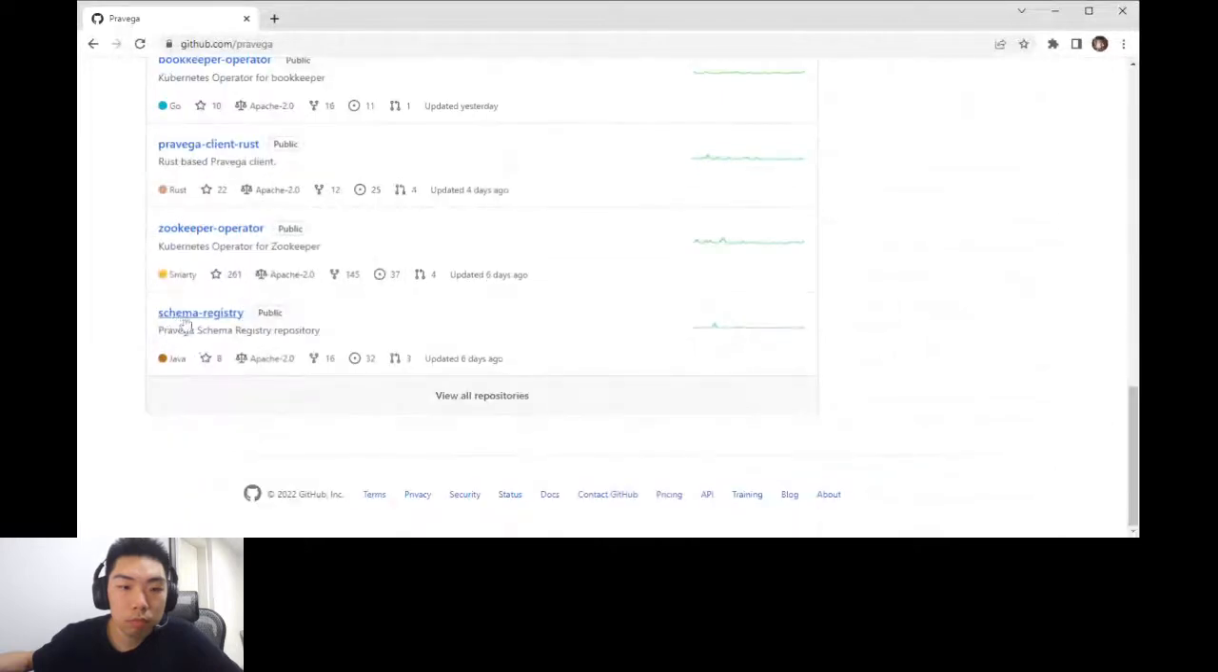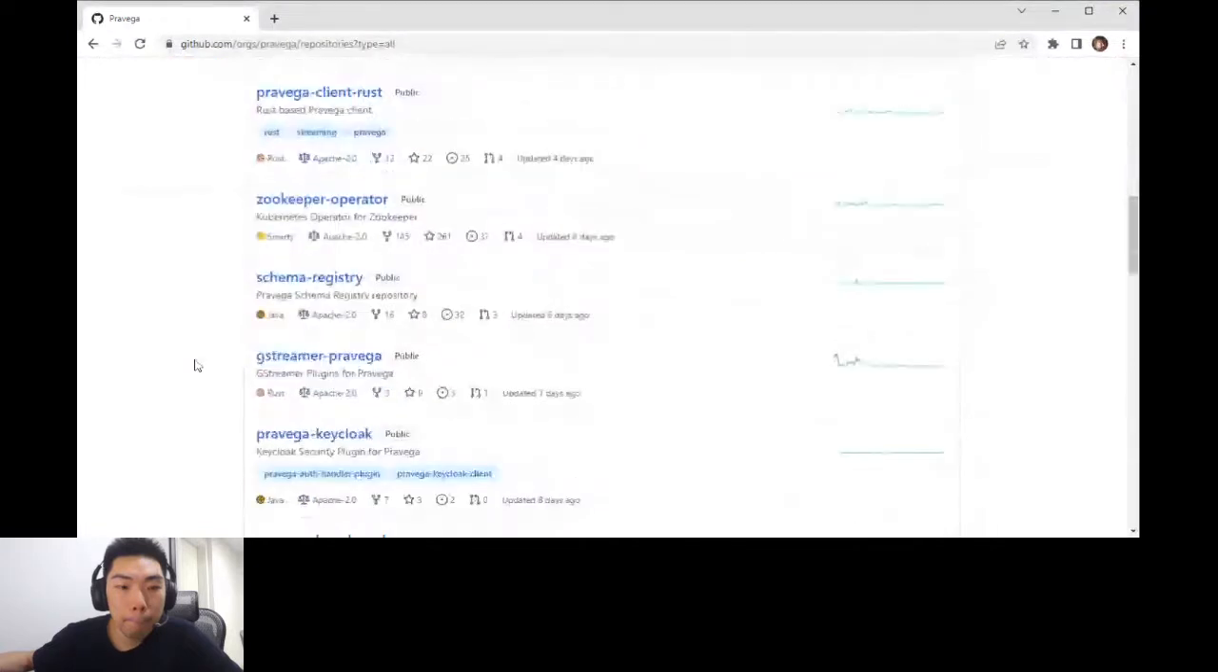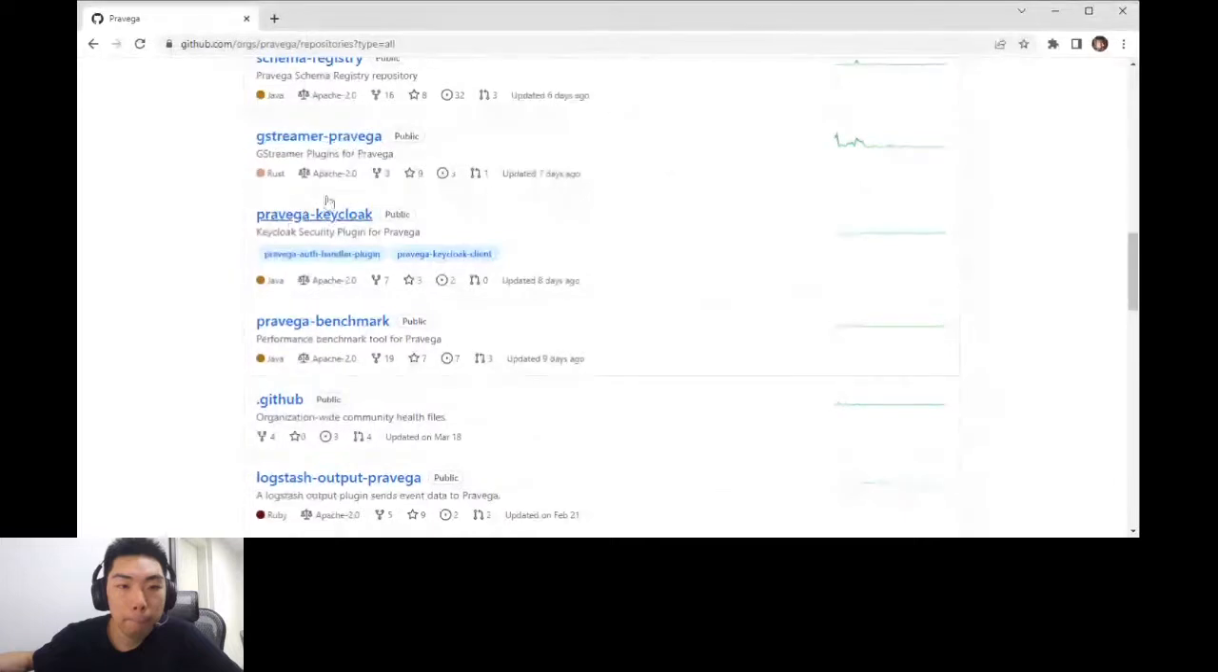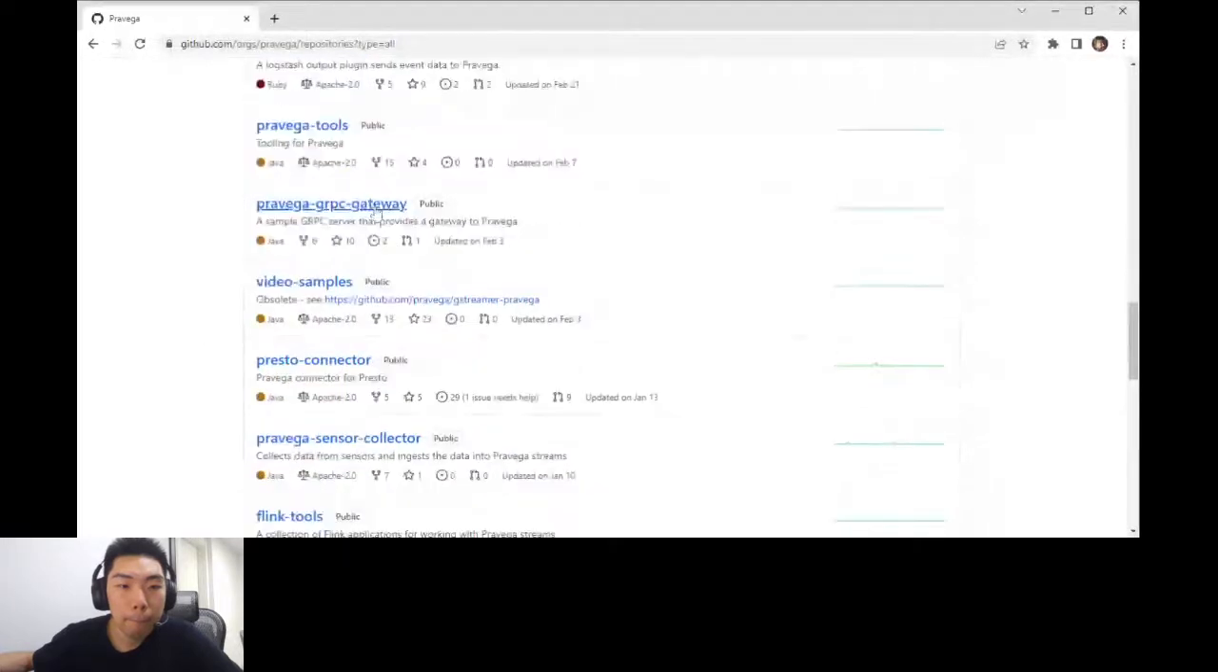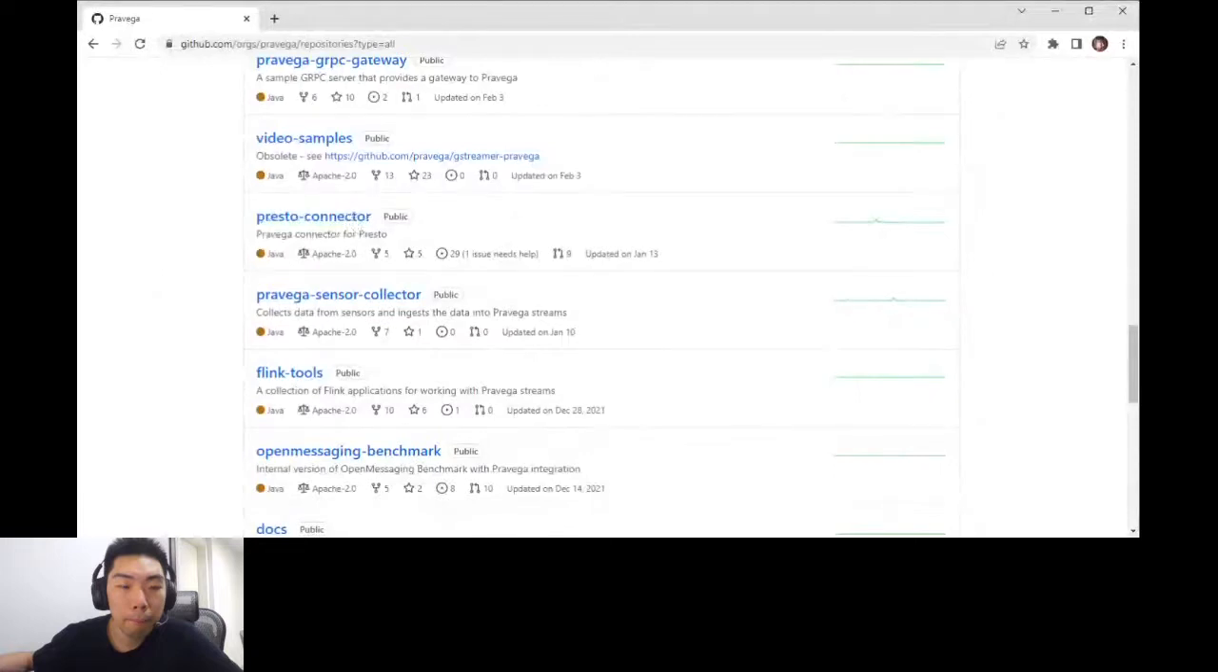We've got a schema registry. Presto and other connectors use that to interpret what's on the streams. We've got our GStreamer connector, which uses the Rust client. We've got some Keycloak plugins and benchmark tools. This is the gRPC gateway. It's an interesting way to adapt Pravega messages to gRPC connectors. Someone published bindings for this in C#.net. Our Presto connector adds the ability to query streams with Presto and Trino. There are connectors for both projects in there.